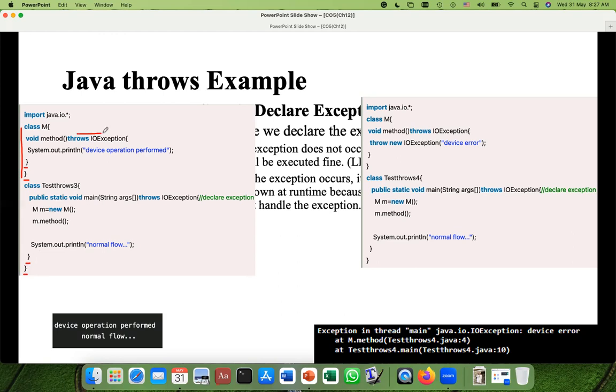Now, this method has this throws IOException declaration. Declaration means that this method can have an exception in its body. When we run this program, first the main method will be executed, and the main method can also have this declaration. You can also use this. These are the examples of the throws keyword, and we use the throws keyword for method declaration. Main is also a method.